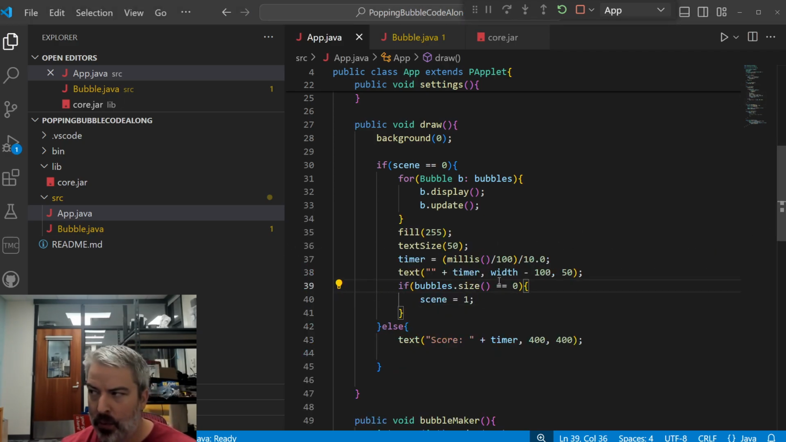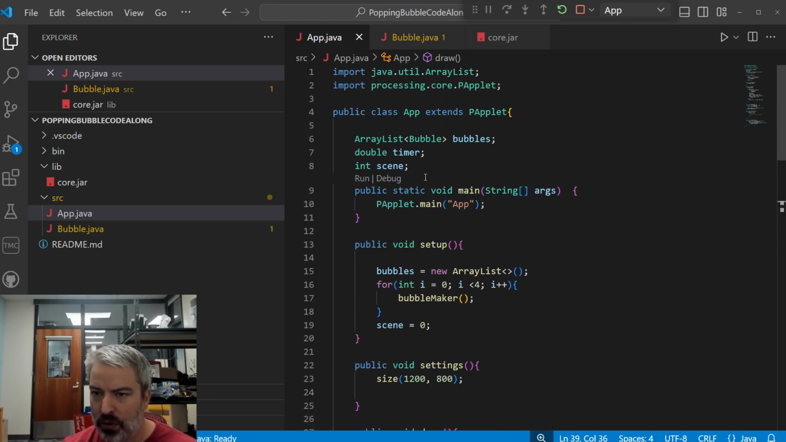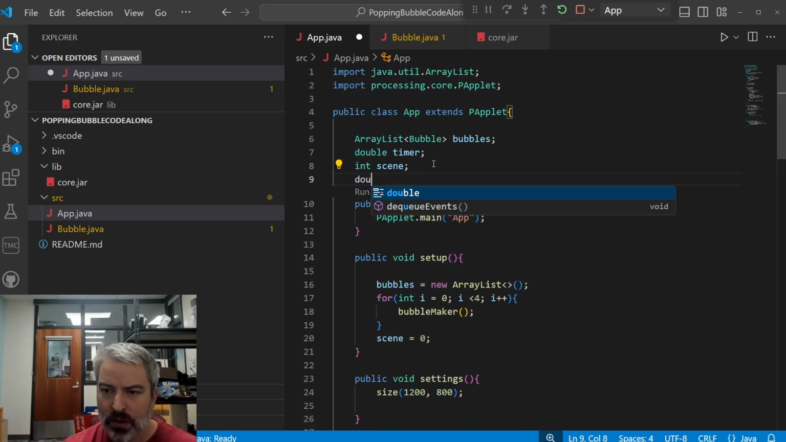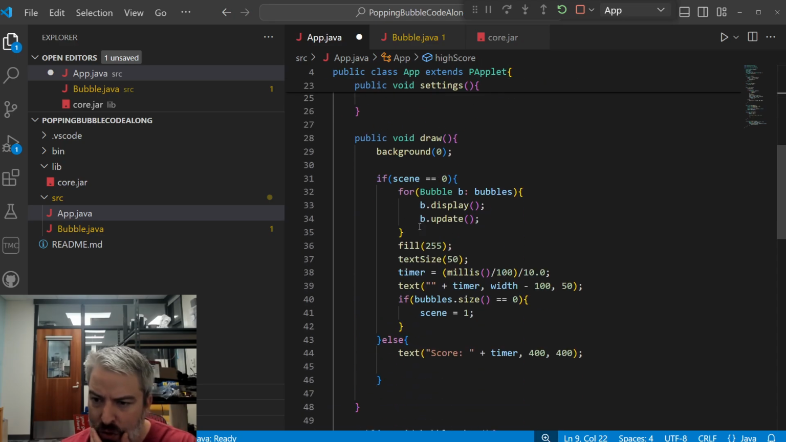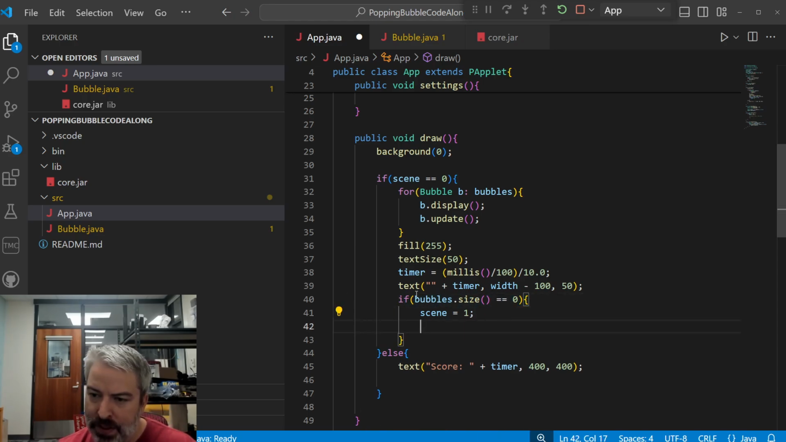All right, last thing I think I want to do on here is I want to have a high score. So I'm going to say double high score is 0 to begin with. Again, this is starting to get a little bit gross, but just for the interest of time, I'm not going to clean this up. I should be making this into separate methods. So if bubble size is 0, that's kind of when my game is over.